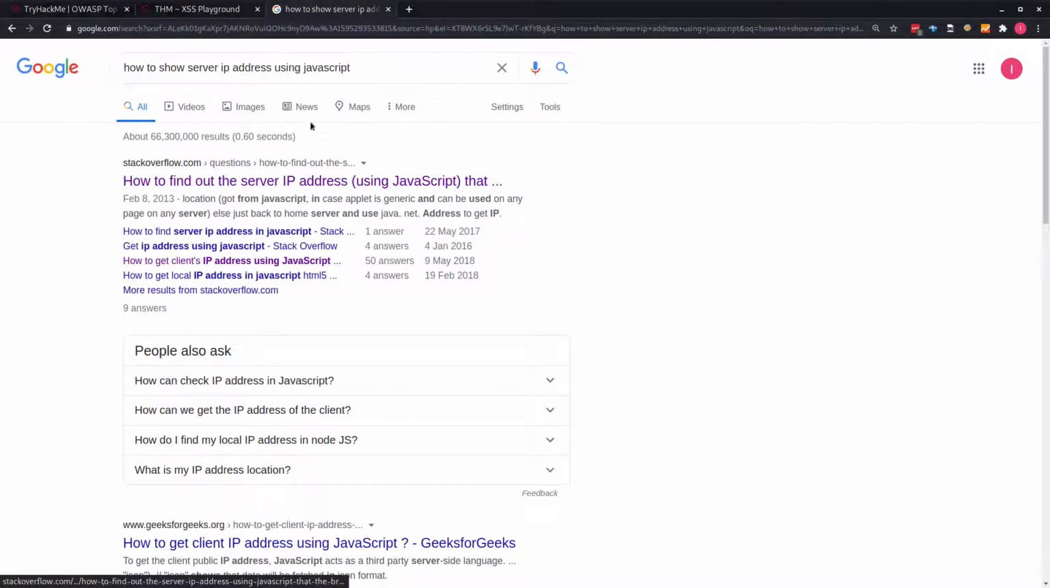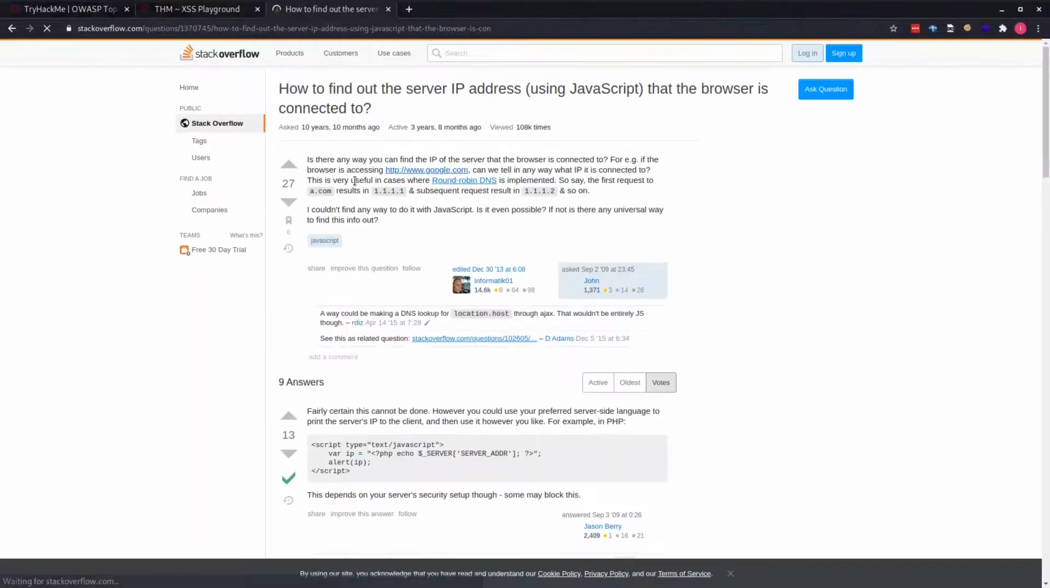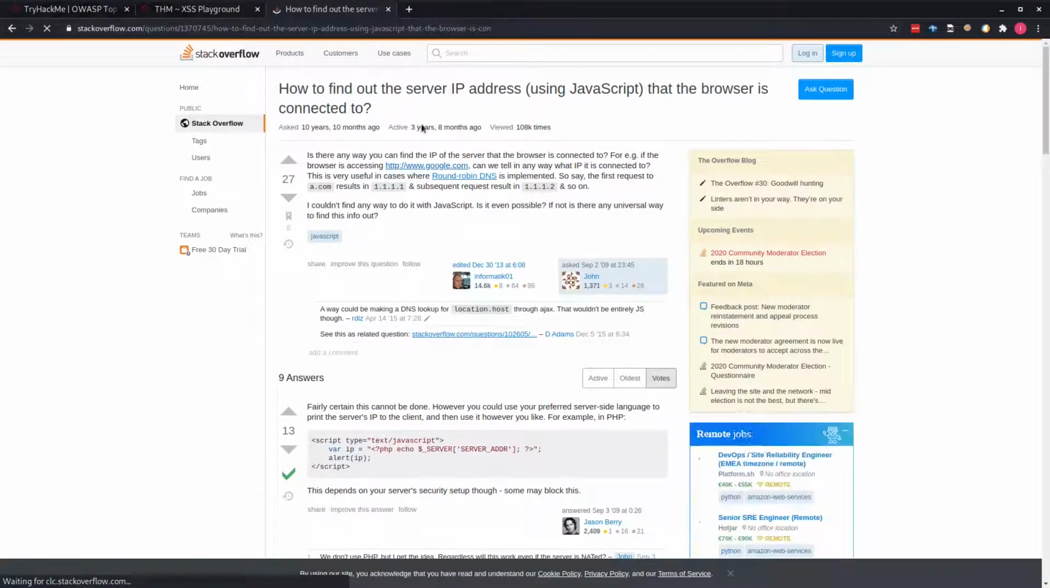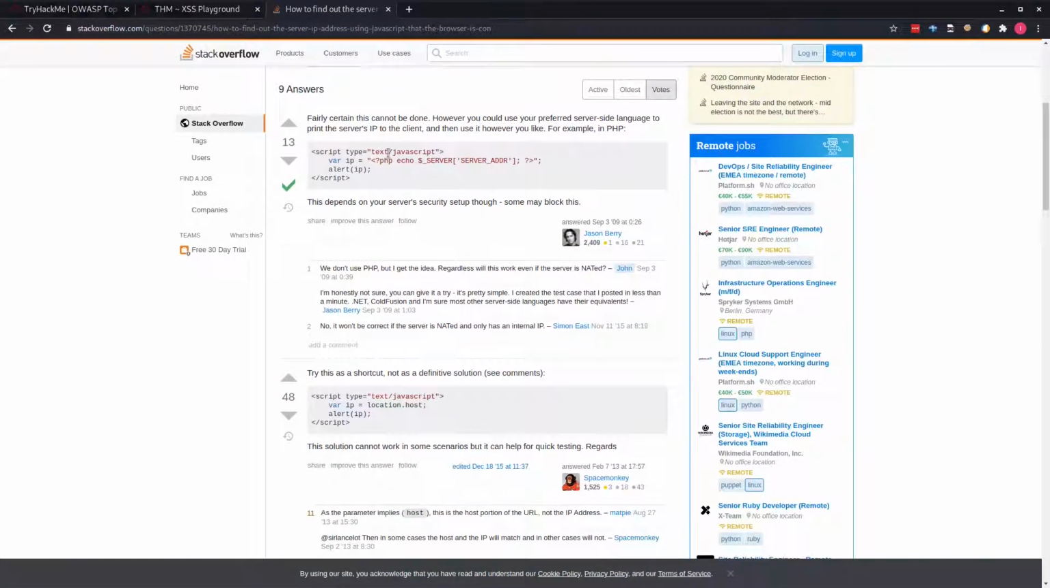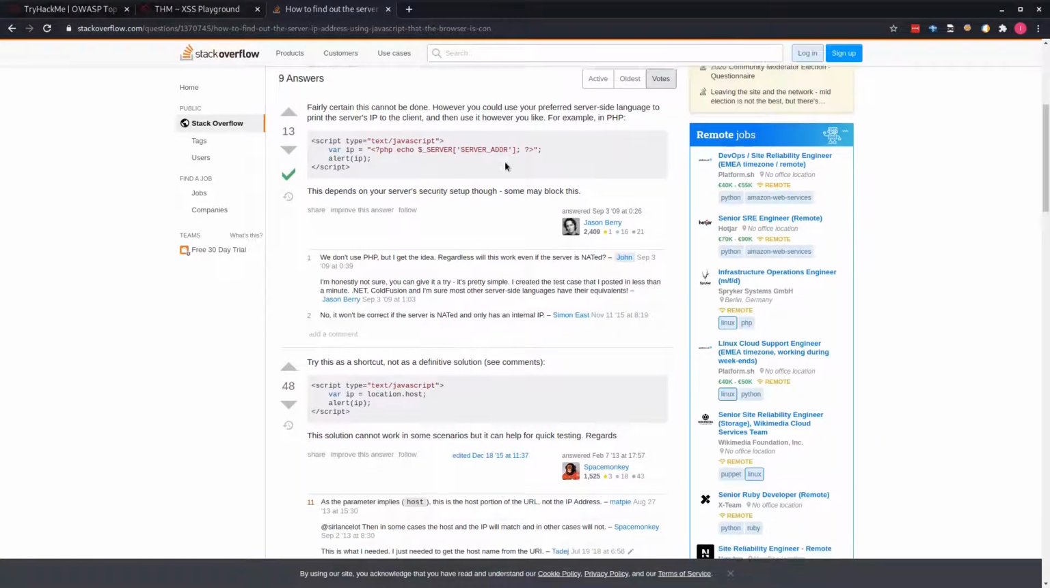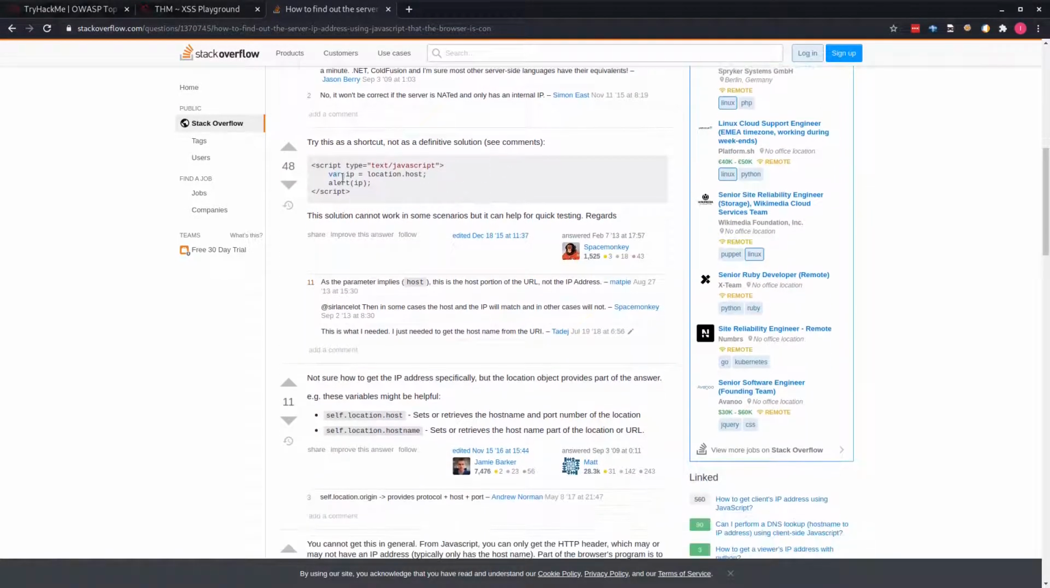We can do this, and there's a post on a question on Stack Overflow someone asked. Looking through, you can see we have this one, which is for PHP, but we're interested in JavaScript. Then you can go down and use location.host to get the IP address. That's one way to do it.